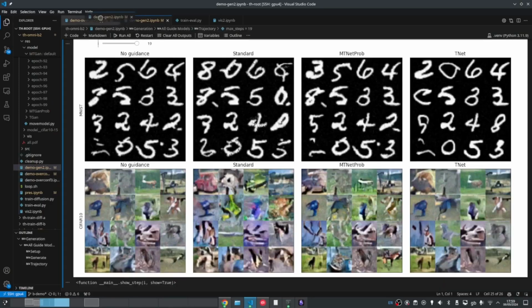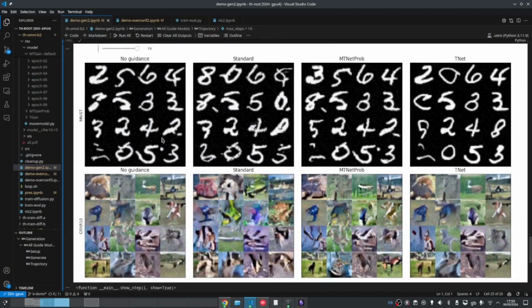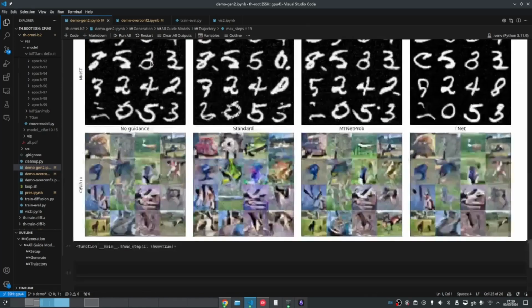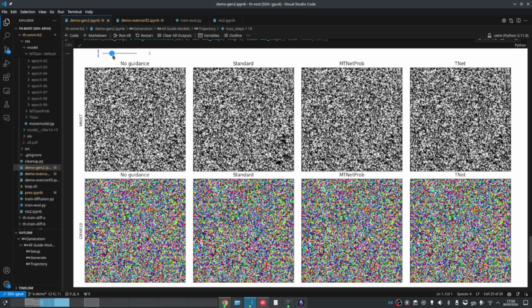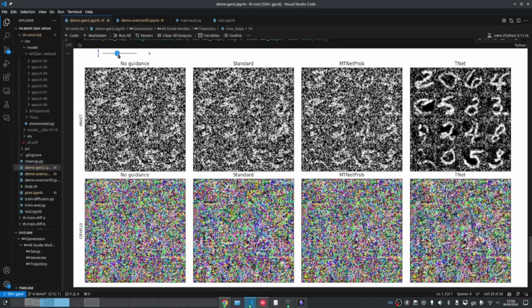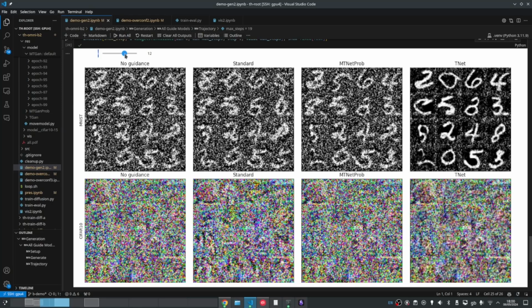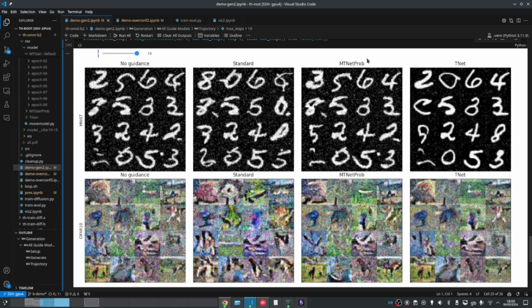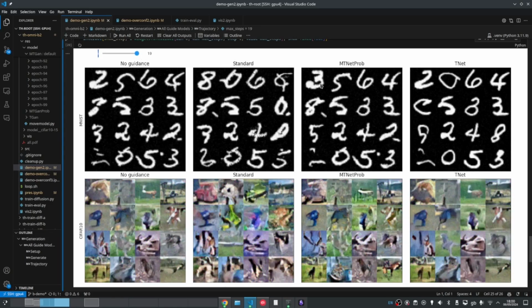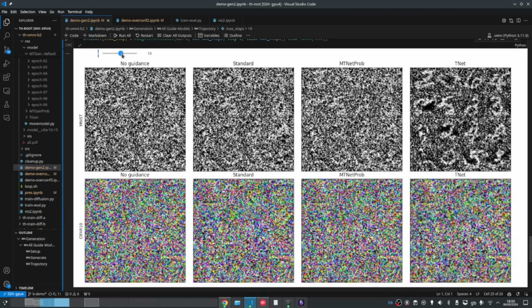This image that was in the slides just now is not just an image, it's actually part of the demonstration. We can change this slider right here to see if this will update. I don't think it is. Okay, it's just slow. Now we can see the actual process, this iterative denoising process, starting from pure random noise with all of these techniques. So with the usual diffusion model, then with the standard classifier guidance, then MTNet prob, which I explained, and also TNet right there. And yeah, you can take a look at this denoising process.